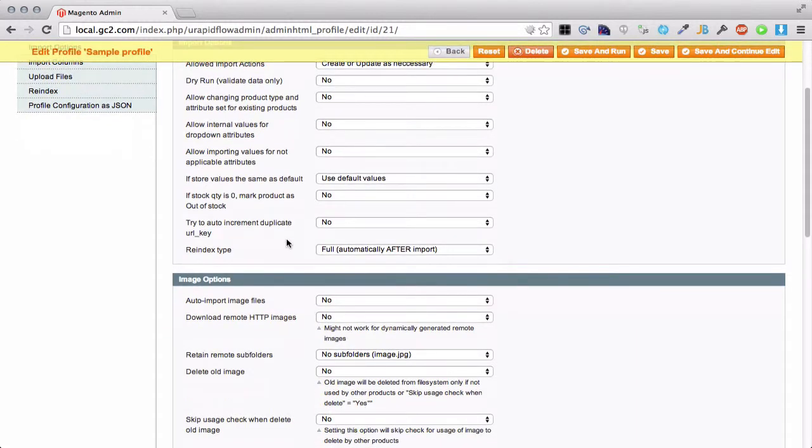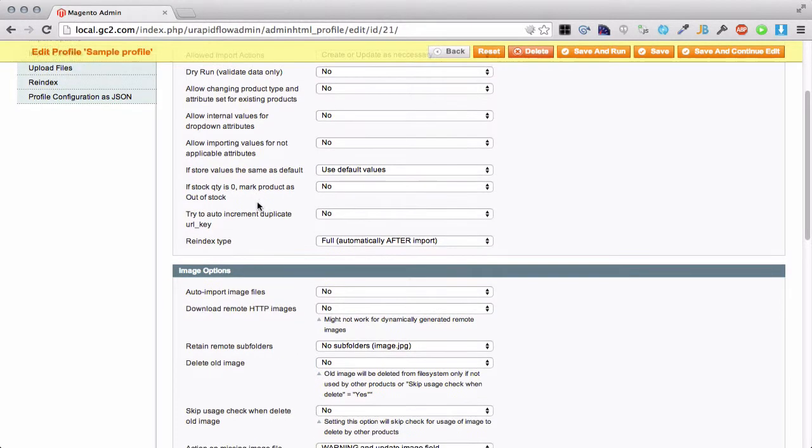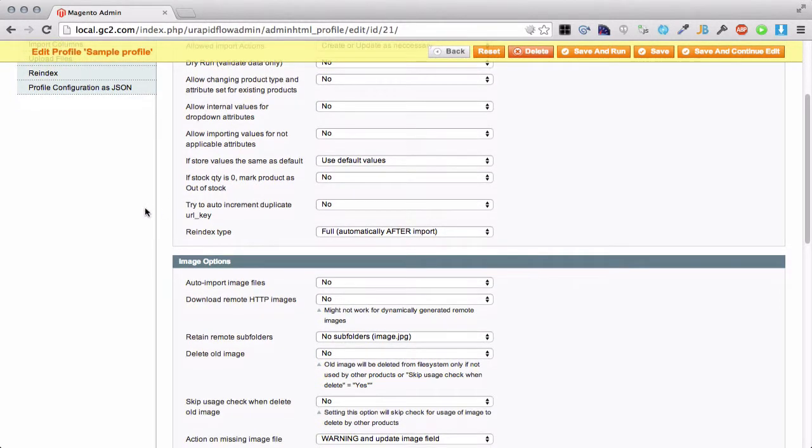If stock quantity is 0, mark products as out of stock. That's a helpful shortcut. In case stock quantity is 0, you will also need to provide out of stock set to yes setting for the product to become out of stock in Magento. This saves you one bit of details that you need to provide.